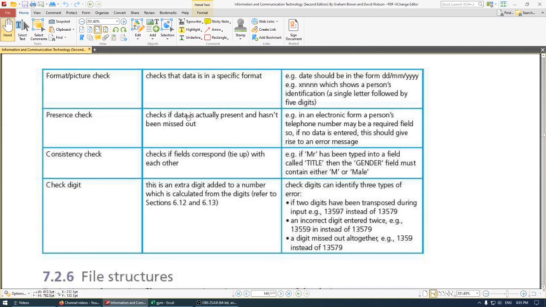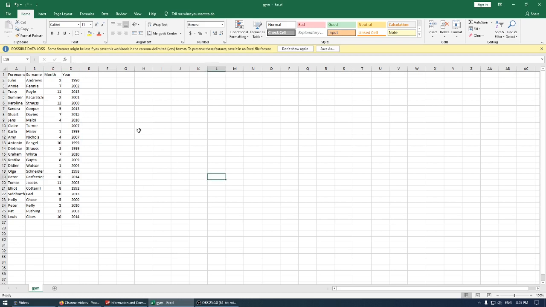Presence check checks to see if data is actually present and hasn't been missed out. Yeah, sure. If you didn't have anything there, you could have some kind of thing saying, can you please make sure that something's there? In Excel, you would do some kind of conditional statement, maybe an if statement. I'm drawing a blank, but there's definitely a way. I think you will learn about it when you do Excel, to see if there's anything there.